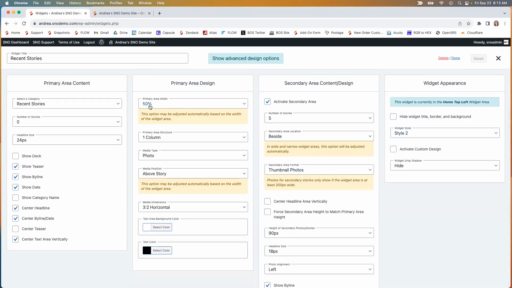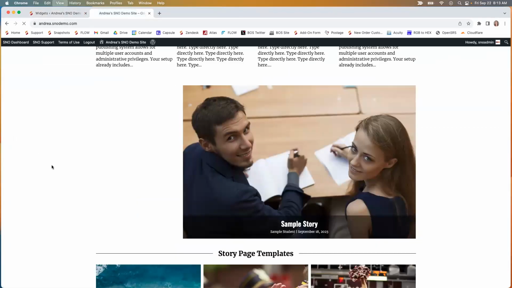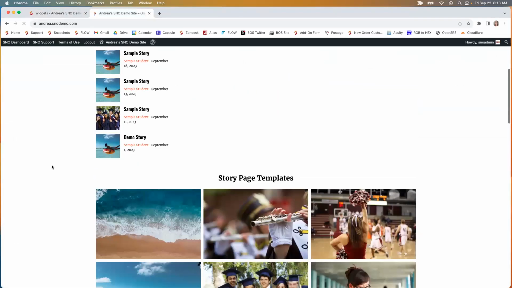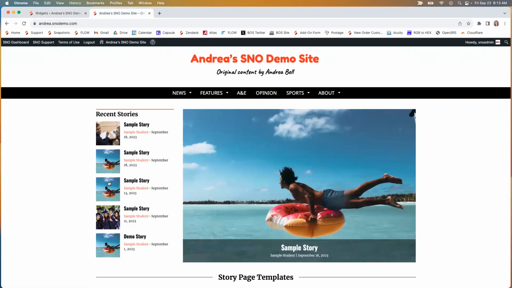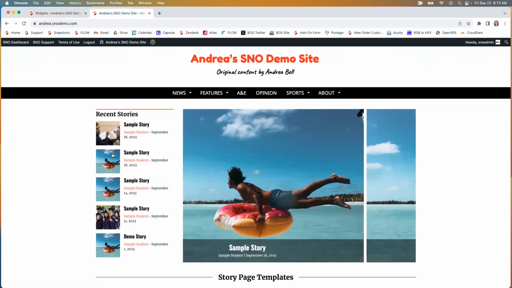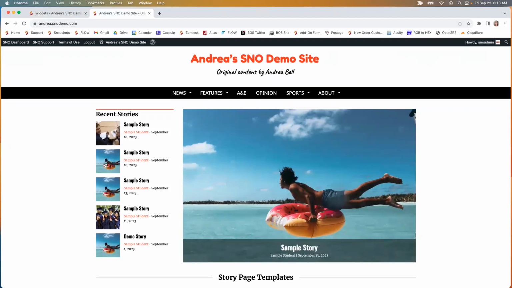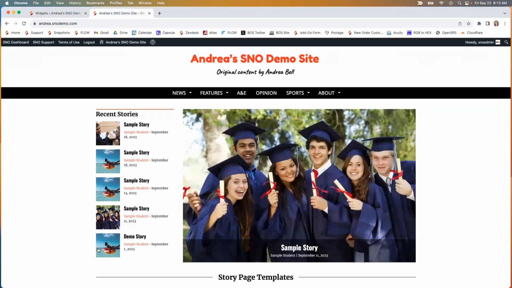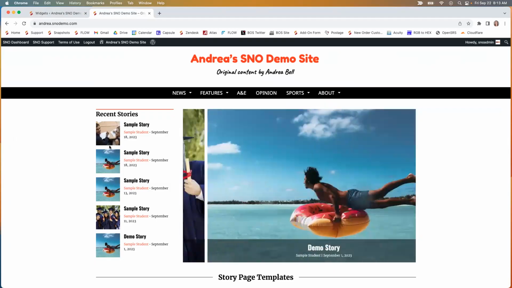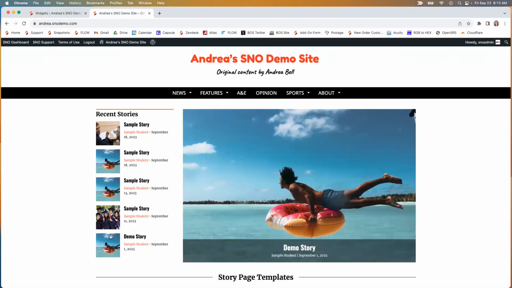So now if we save, I've changed it so that there are no stories in my primary area and 5 stories in my secondary area. So if I refresh the homepage here and look, there I can see that same SNO Story List widget, but much different appearance here. You can see how much smaller those stories are in the secondary area there. So again, really good if you are placing this widget in some type of sidebar space to utilize just that secondary area.